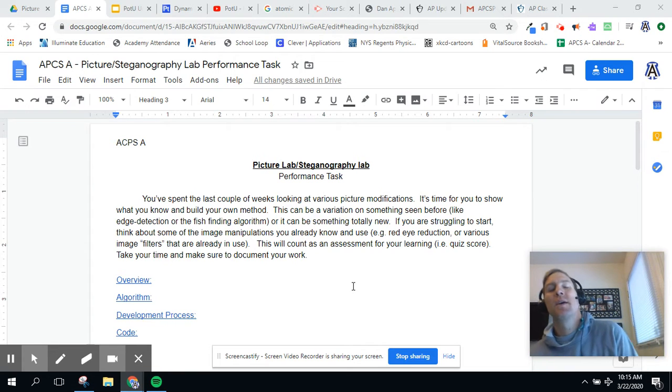I want to go through with you your assessment for the picture and steganography labs, so you understand what I'm looking for from this. At this point, you'll have taken the written component. Looking at the picture lab, this is the performance task assessment for it.